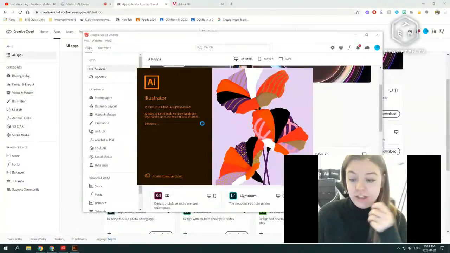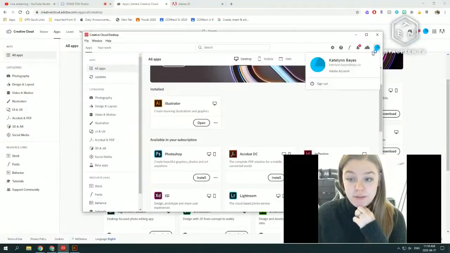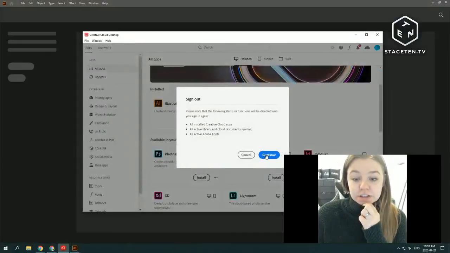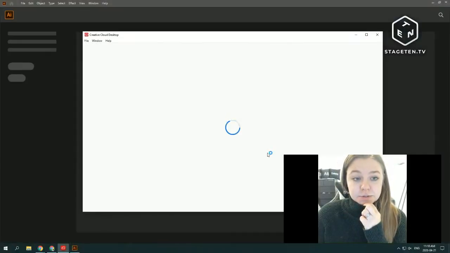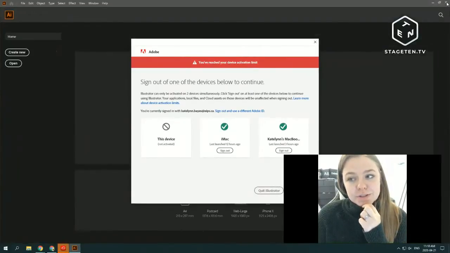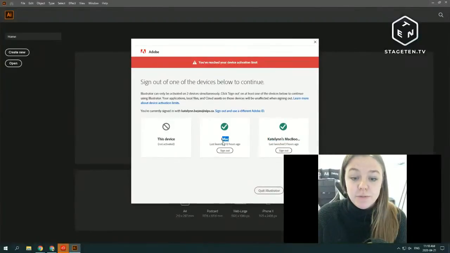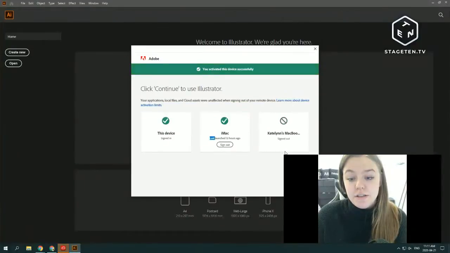I'm going to open Illustrator and it opens great. It's not going to ask us for a login as long as we are logged in up here. Let's see if I can sign out here just so I can show you what the enterprise looks like. So you can see that it does limit you to 3 devices. So you can see that I'm logged onto my laptop and I'm logged onto my computer upstairs and not this device. So I'm going to sign out of my laptop and I'm going to sign in with this device.